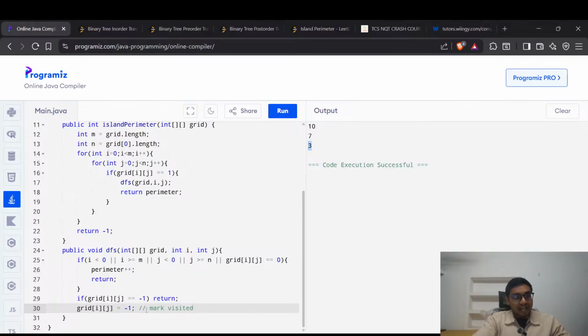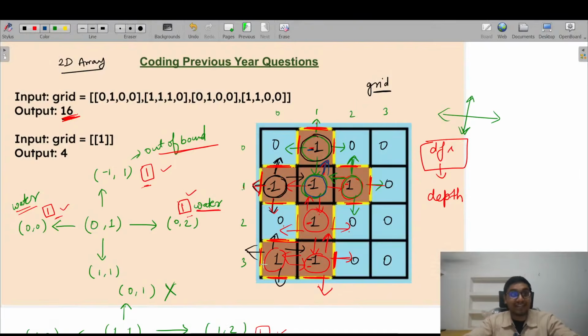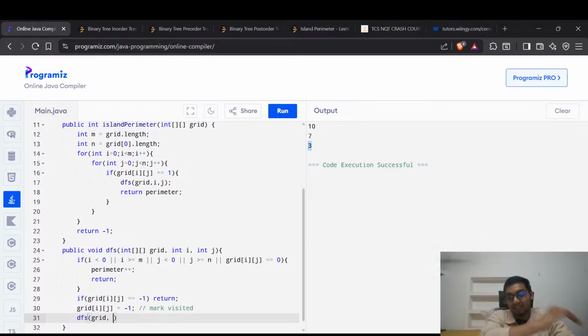And if it is not -1, not index out of bound, not water, then we are going to explore again. When we were getting 1, every time we were exploring in all four directions, so we need to call the dfs again, but in which direction? For all four directions. So here I will write dfs, calling the same method and passing the grid, but in all directions: upward, downward, left side, right side.